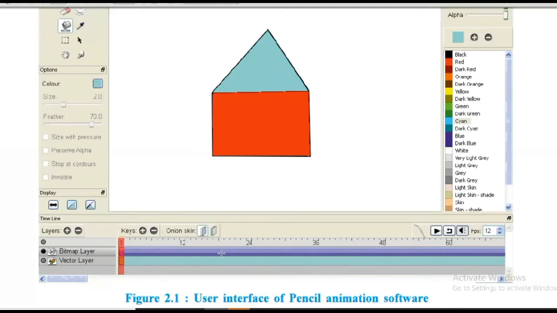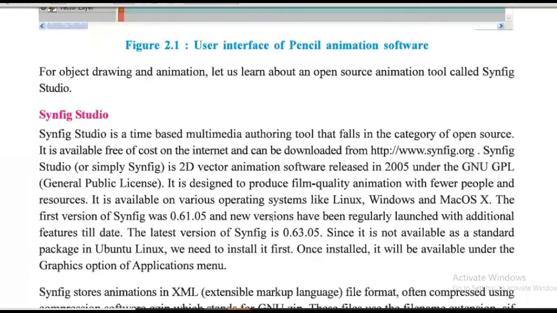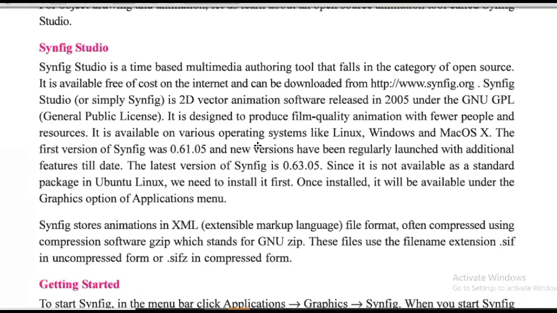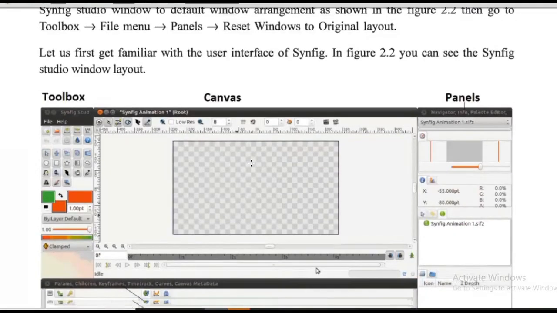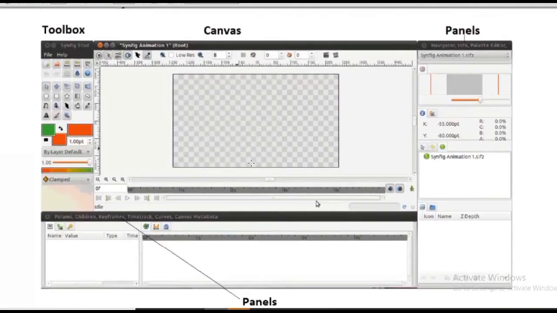This is timeline. In seconds, 12 seconds, 24 seconds, 36, 48, 60, like that. So you can create animation also using this timeline. Now we are starting with Synfig Studio. So Synfig Studio is two-dimensional vector animation software. Now this is what we have just seen, the screen of Synfig.